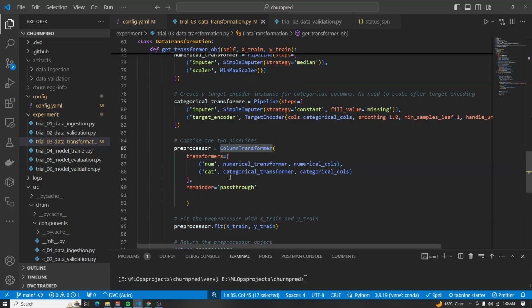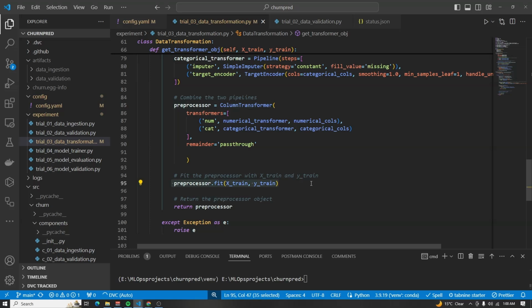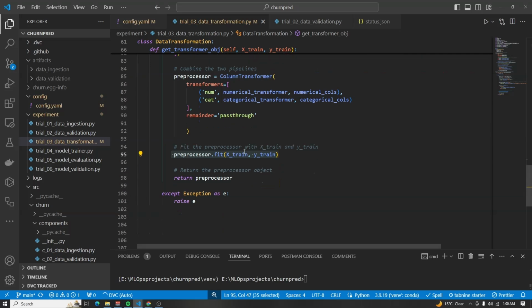Then after that, we use the fit. So we are fitting the fit method of the column transformer to the training data, so X train and the Y train. Then finally, we return the fitted column transformer object. So that is the preprocessor.